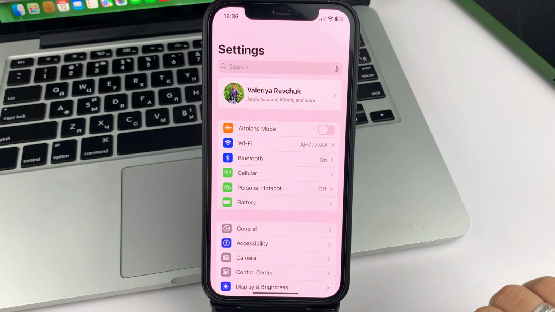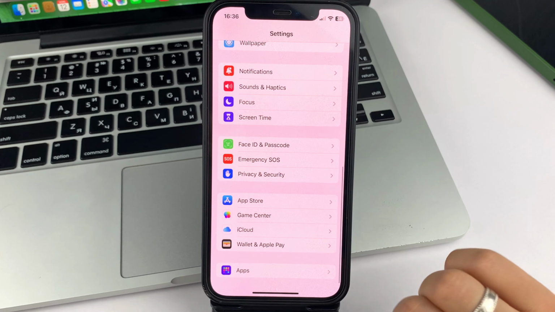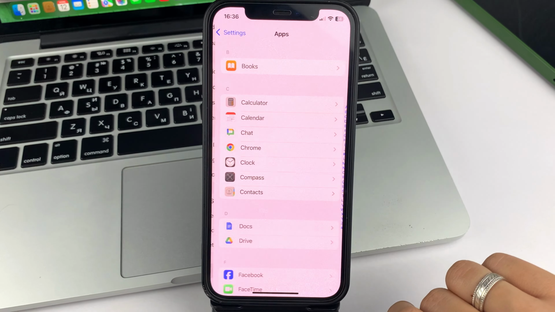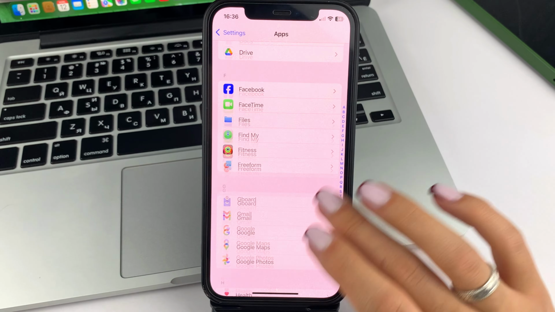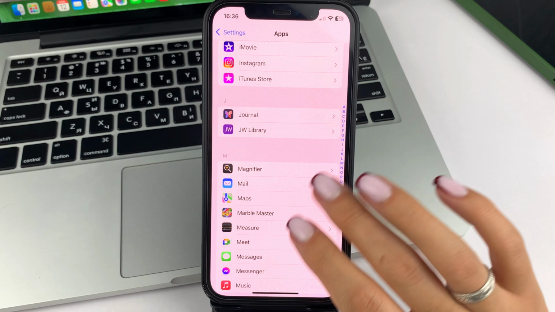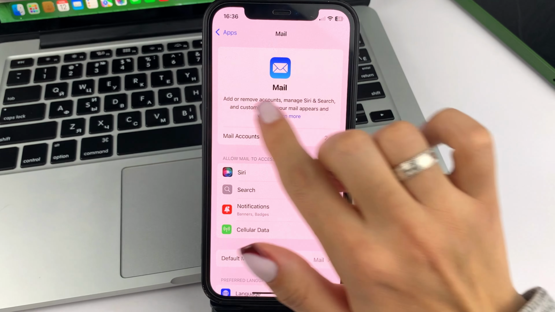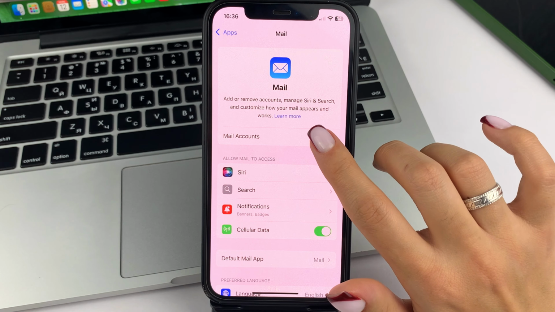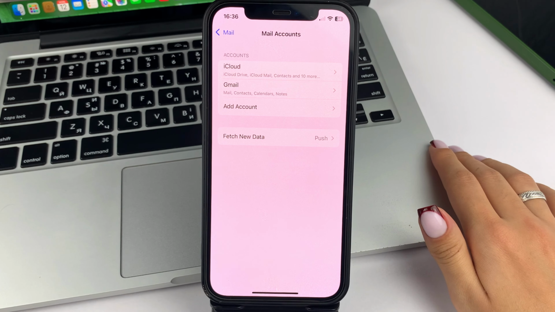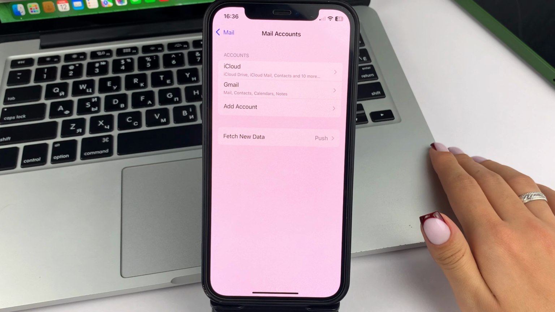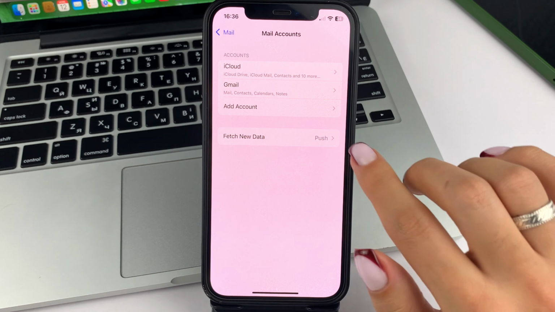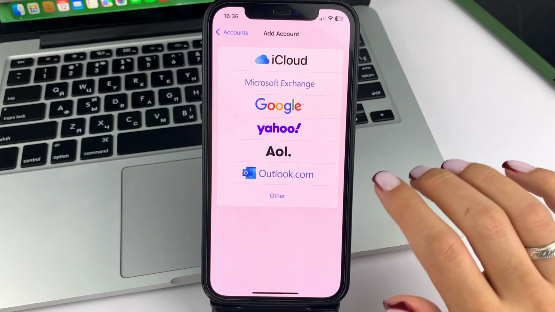First of all, please open the settings on your phone, scroll down, click on the app. Now scroll down a little bit more, click on Mail. After that, you will need to click on Mail accounts here in Mail. Next, you will need to add an Outlook account. To do this, click on Add Outlook Account.